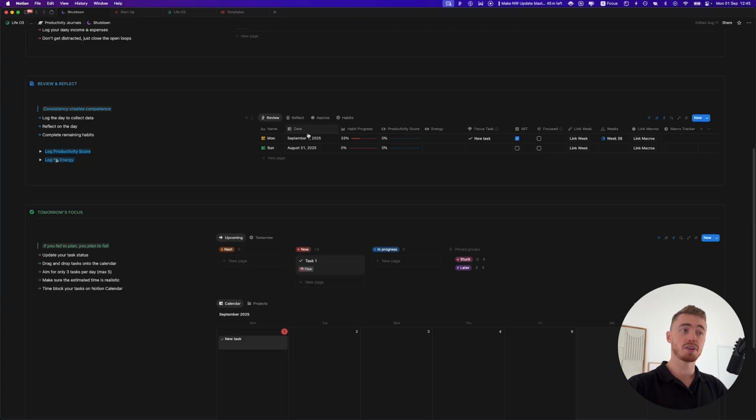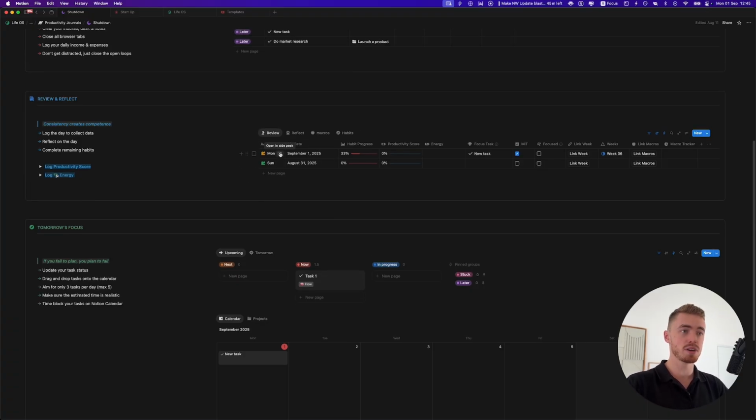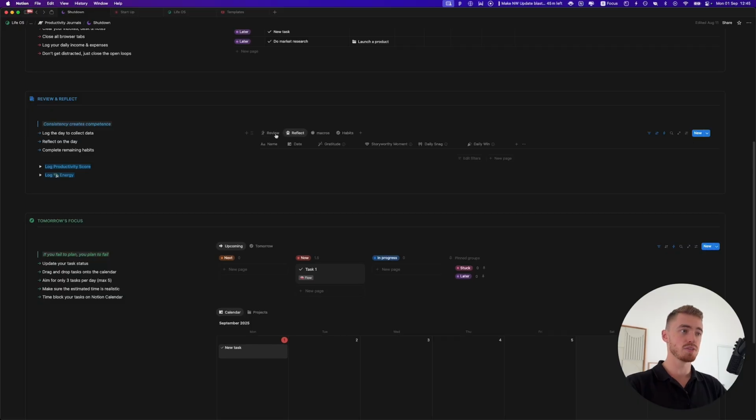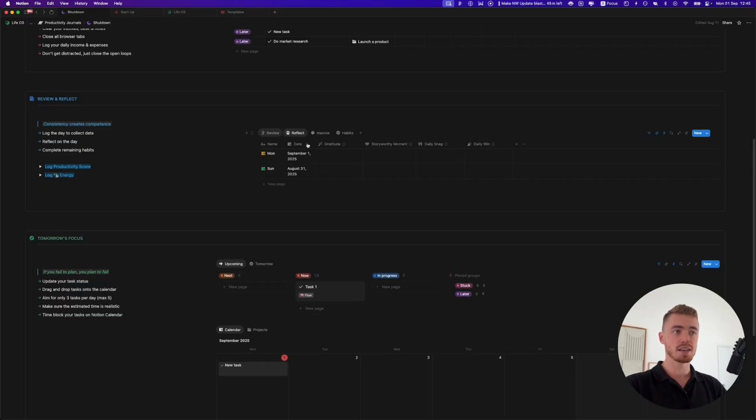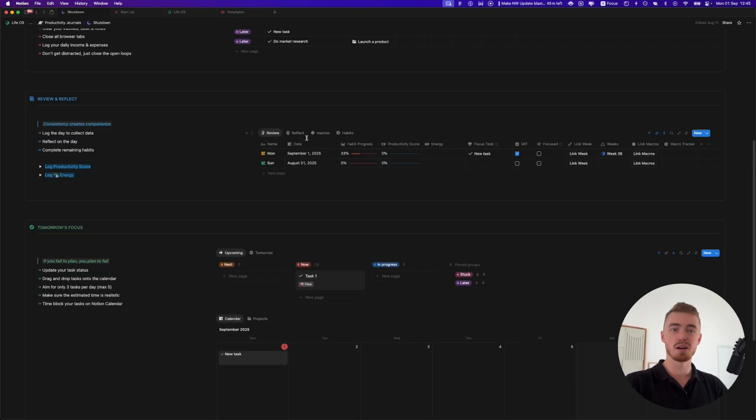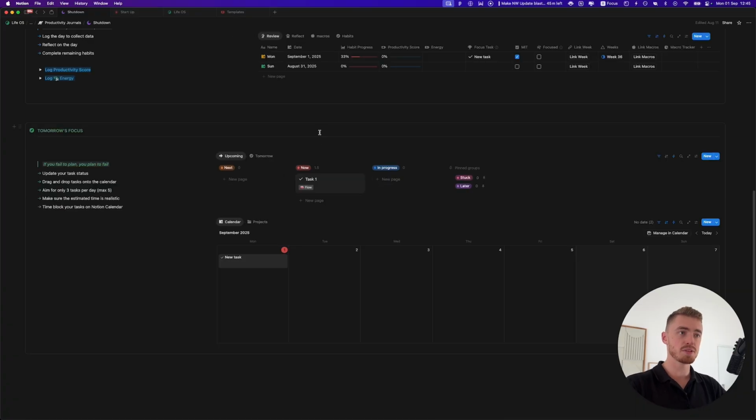Then we have review and reflect. So this will show your daily journal as well as the previous day's journal. And here you can add a few things, like I will go through this, but you can review your day and also reflect on it and basically identify how you can become better and improve. And then at the bottom, you have a section for planning tomorrow. So here you can plan tomorrow's tasks and then also time block it on your calendar.